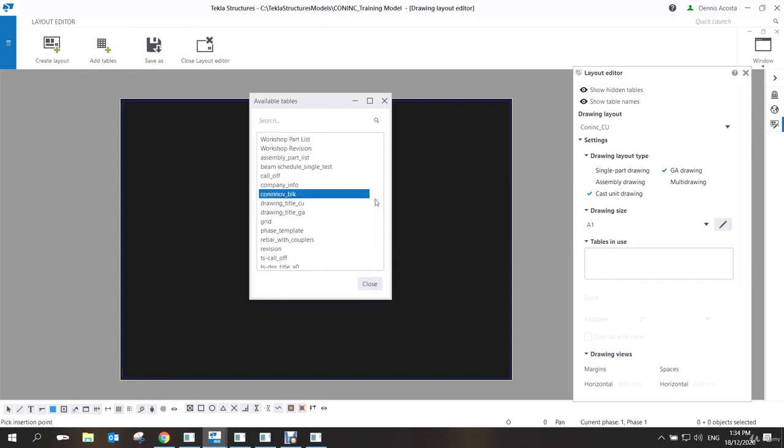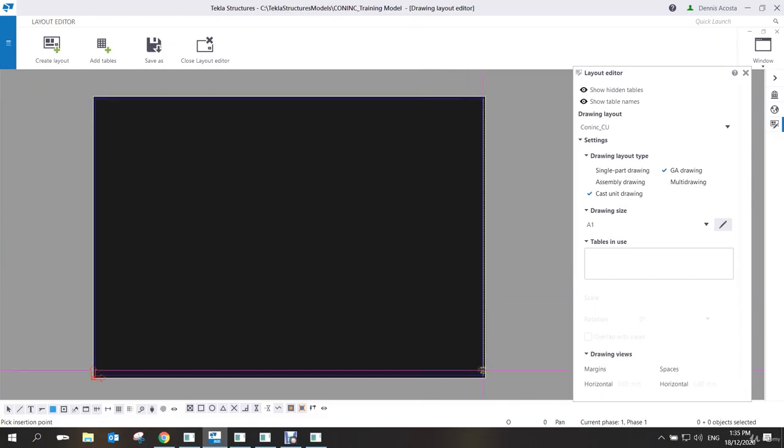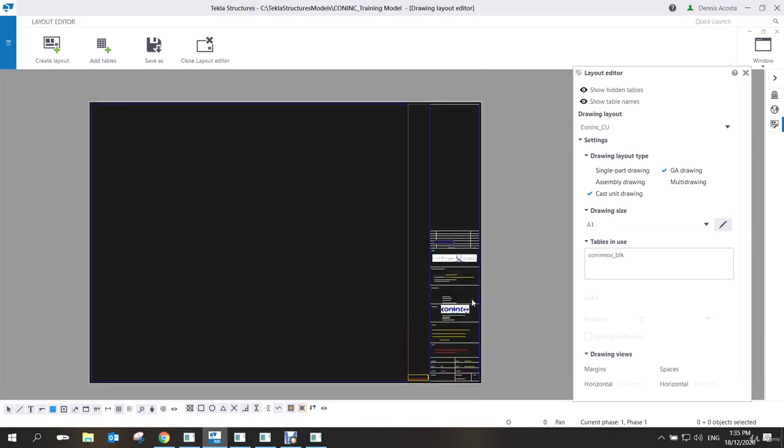This one. Conic block. Can you do that one? Click the add table and then look for the conic block. Okay, select that one. Select. Double click. No. Select and then close. Select. Okay, now you can see the crosshair. Look. This crosshair, if you put the crosshair at the bottom here, snap at the bottom corner. If you snap on that one, then you can see that you have now your title block.